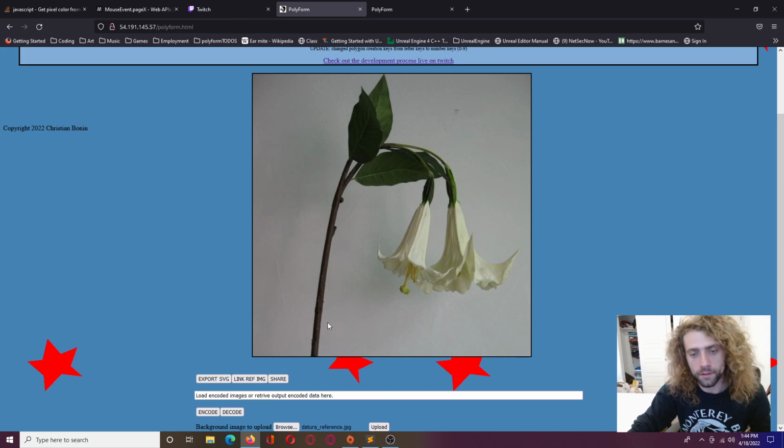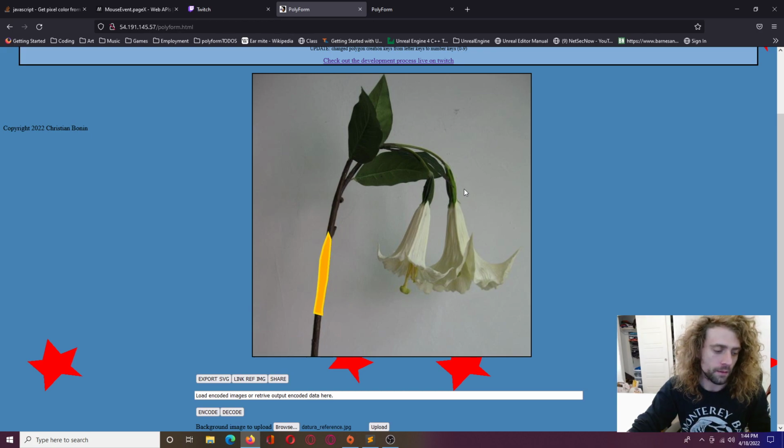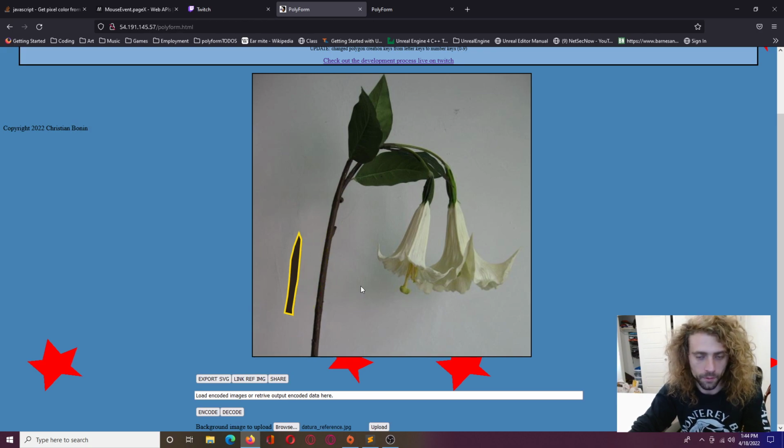Now I've added the ability to say you make a shape, right? Something like, say, we're going to work on the stem here, and say I wanted to copy the color from the reference image. I've made it so that if you press C, it'll copy the color of the canvas pixel that you're hovering over. So then we get that color, and we can do whatever we want with it, right?